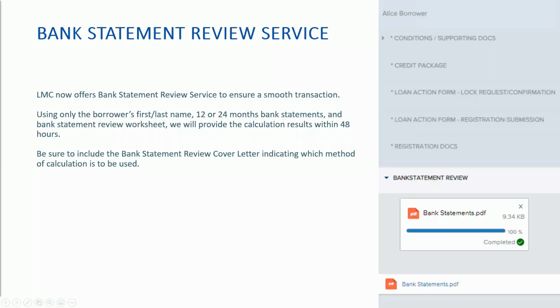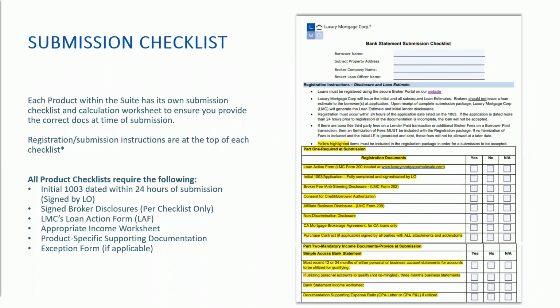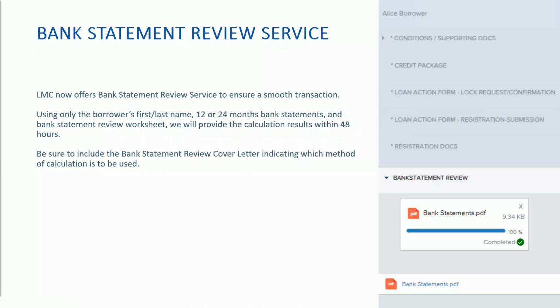And if it is not your cup of tea to be scrubbing out bank statements, oops, sorry about that, I double clicked again, we also offer a bank statement review service that is also through our portal. All we require is a borrower's first and last name. You submit your bank statements with a cover letter. The cover letter is also in that resources and documents, and it's just to indicate which method you want to use for the calculation. And then we'll post results in about 24 to 48 hours.